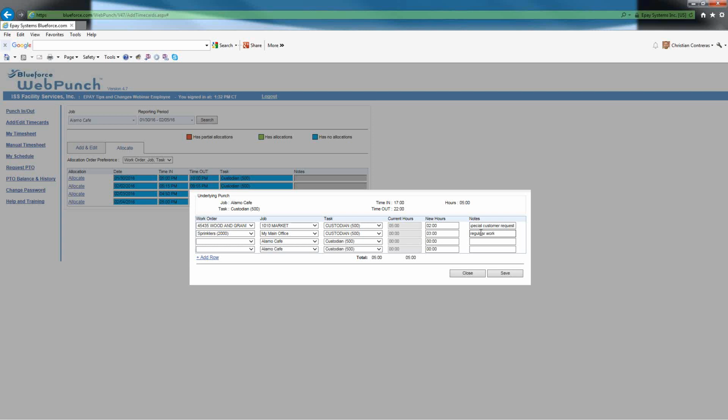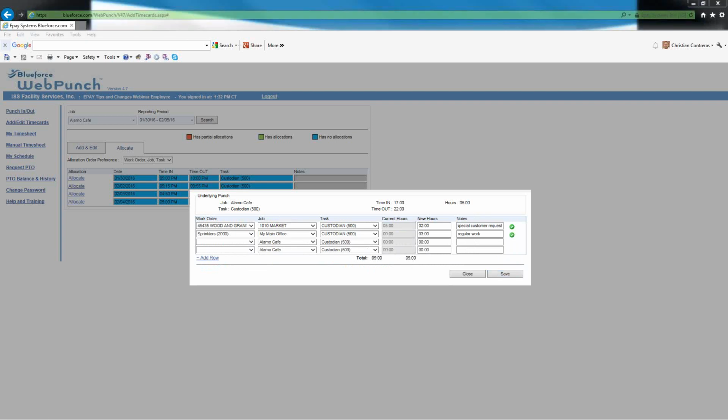So I'll put regular work on this one. Whatever note you want to put on there. And then I can hit save. Now when I hit save, the system will give you two nice little green check marks in this case because I've actually had two lines created and they are in balance. So the green check marks say they were successfully saved, and it's a good thing.